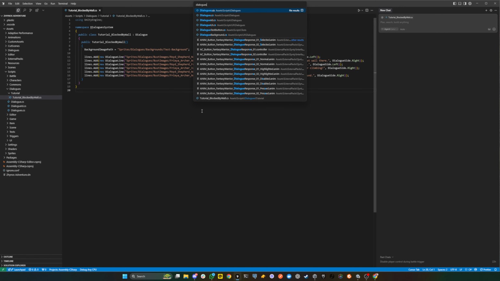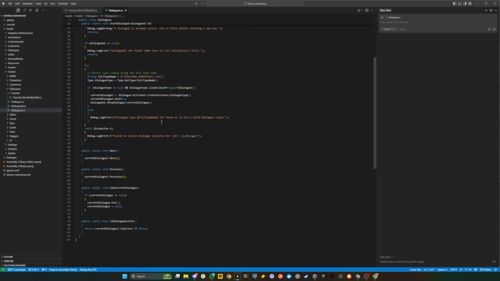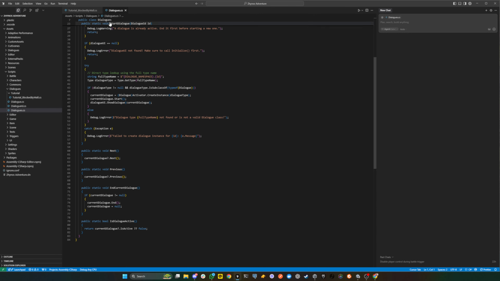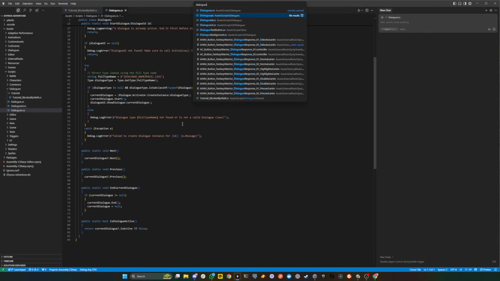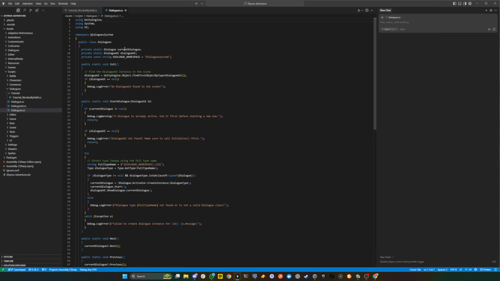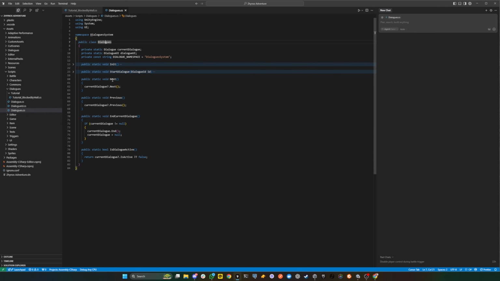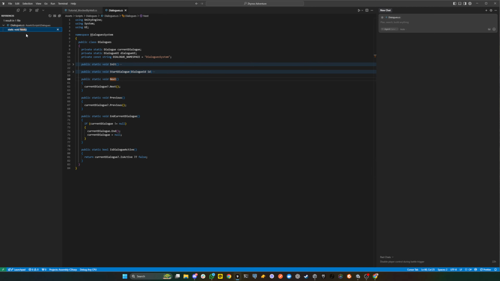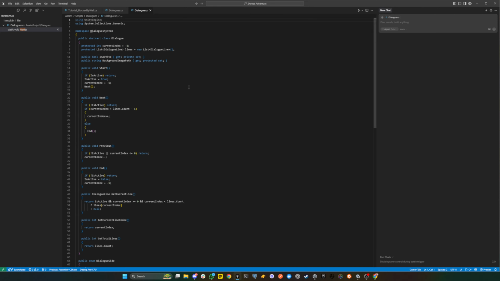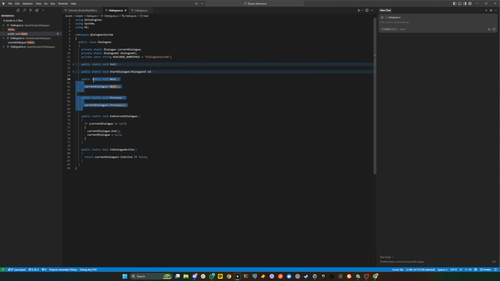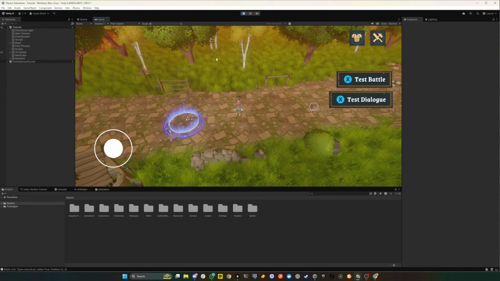So I added this dialogues control script, which is like a global control script. Sorry, this is not it. Dialogues. This one. Oh yeah, it is. Init. Yeah, start dialogue. Next, previous. Who's using that? Nobody's using it. Yeah, so we can safely delete this. It doesn't mean anything. Let me just quickly test it.